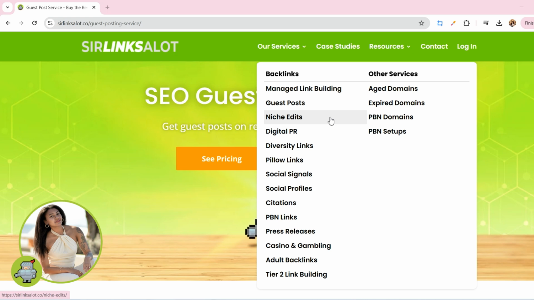Now, niche edits are links edited inside of existing articles, while guest post links are put into brand new articles. Now, guest posts tend to be slightly more expensive than niche edits because of this, and there are some major benefits that come with this slightly higher price.